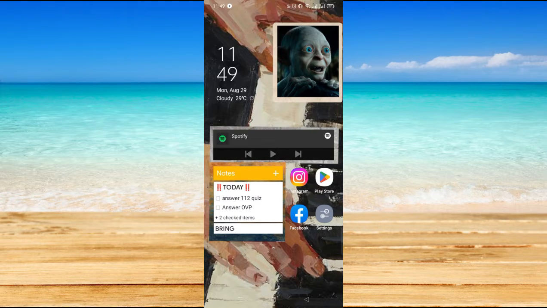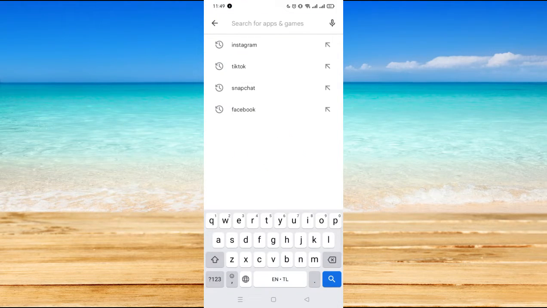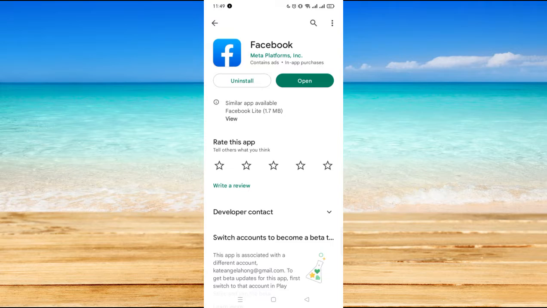So all you have to do is to go to your Play Store and type in Facebook. Now, if you will see an update button, you have to click on that and wait for it to be updated. And as you can see, I don't have any update button, which means my Facebook application is updated. So now if your application is updated, we can now start on our tutorial.